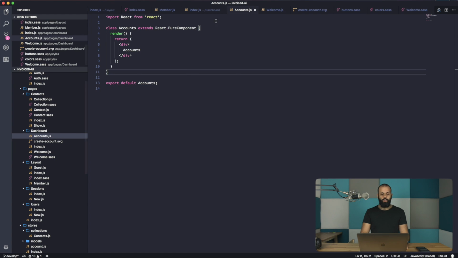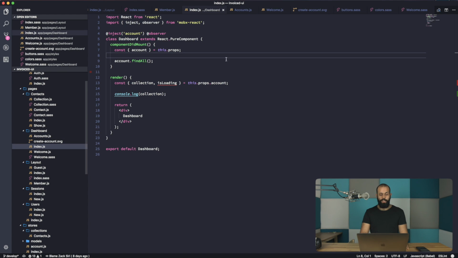So we also have the accounts. Now, the idea behind all this is that this is just an empty component. We're just going to show the word account. So I'm going to show you guys how to create that logic in here. This is where we left off in the previous episode. All right, so now that we're all caught up, let's jump right into it.